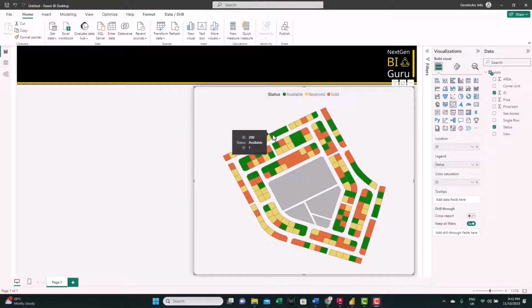We can see the ID, the second ID is repeated and showing as count, which is 1. Let's replace this with the area actually. From area, just drag it to the color saturation. Nothing will happen, but we can see the area in the tooltip. Let's rename it to area.